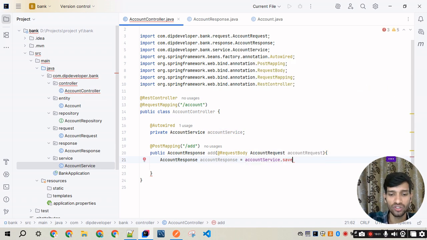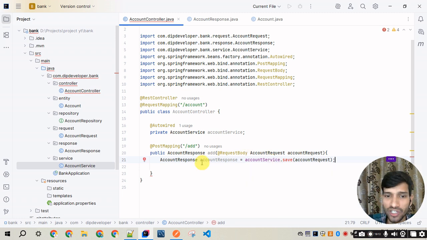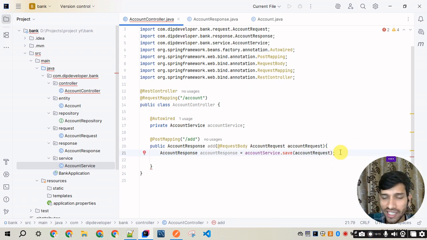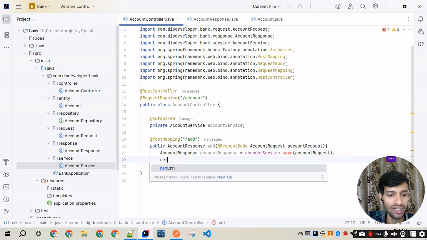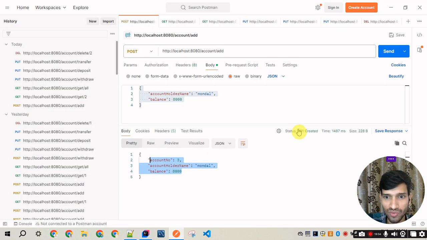Account service dot save. For example, the save method is implemented and it is accepting an account request. Assume this save method is already implemented and it is returning some account response. We want to return it, so we can directly use return and account response. But as a response, it is 201 status, which means a new record is created.